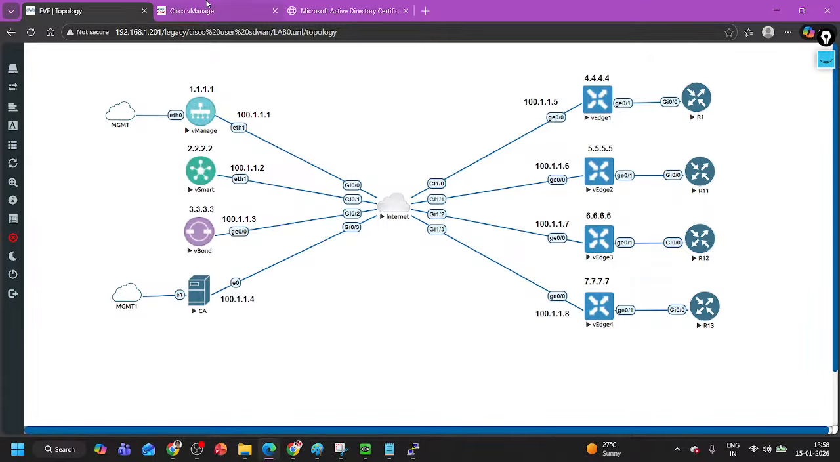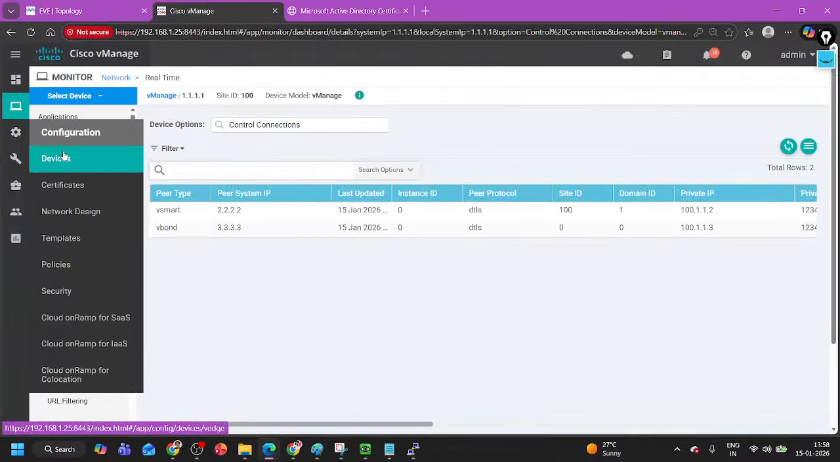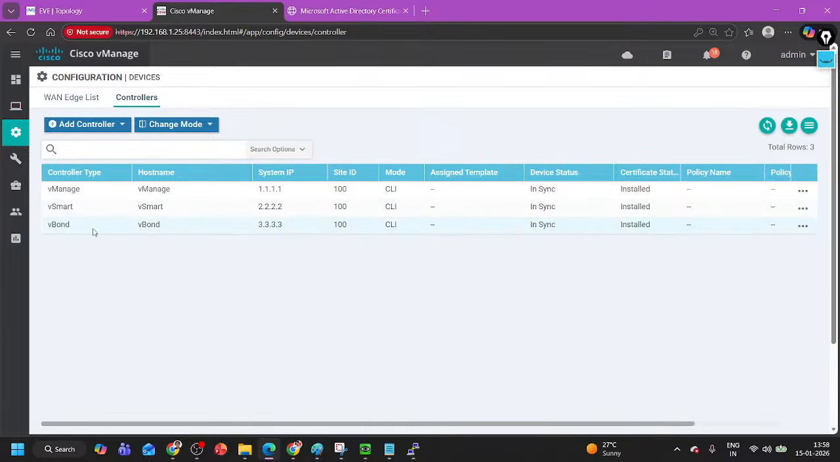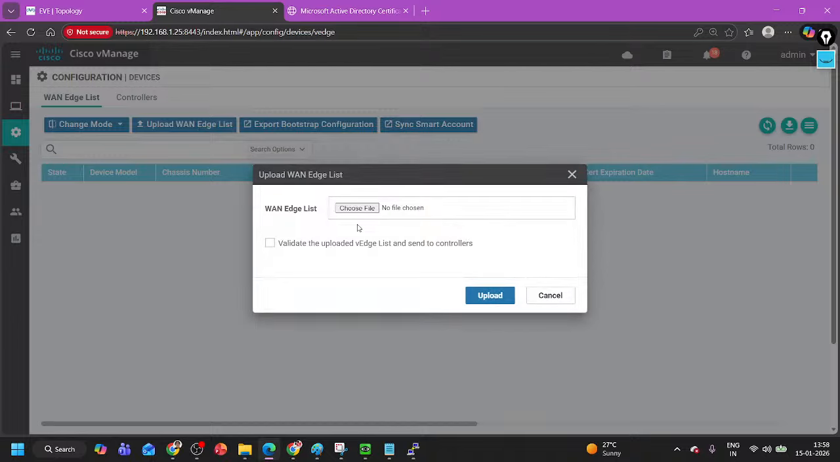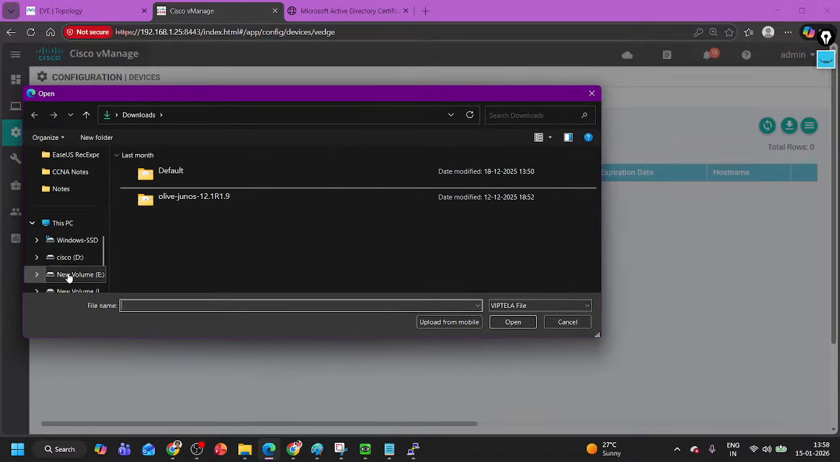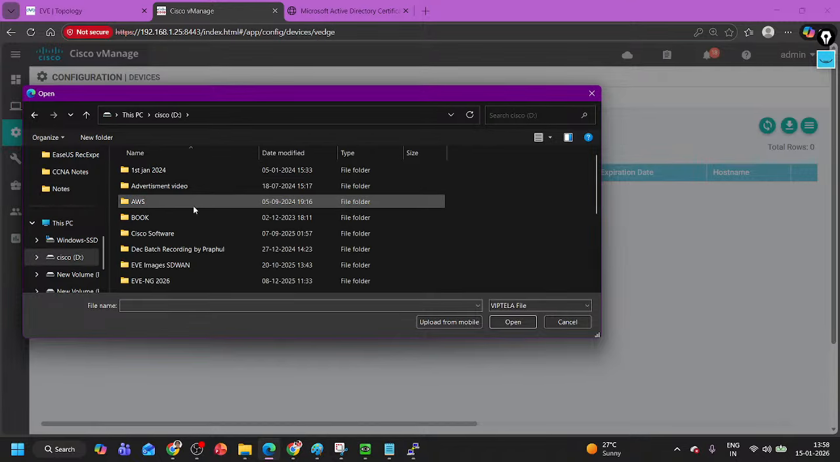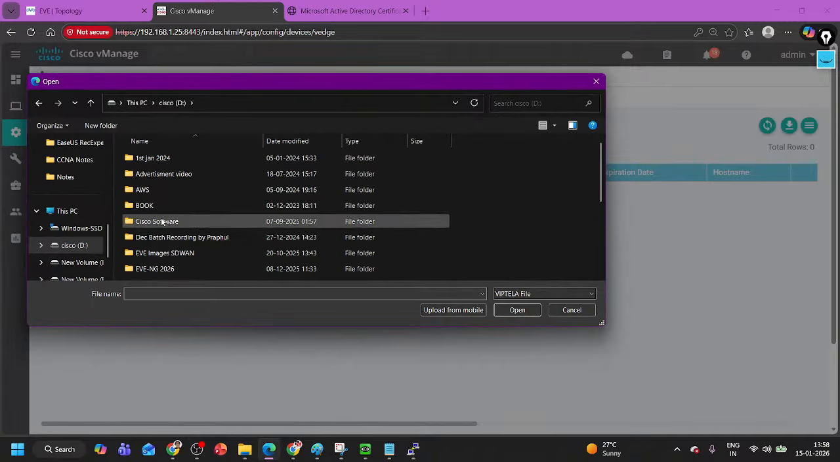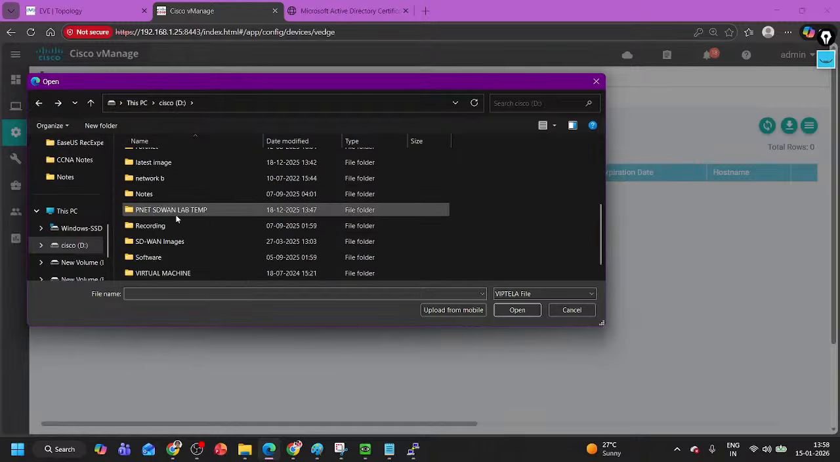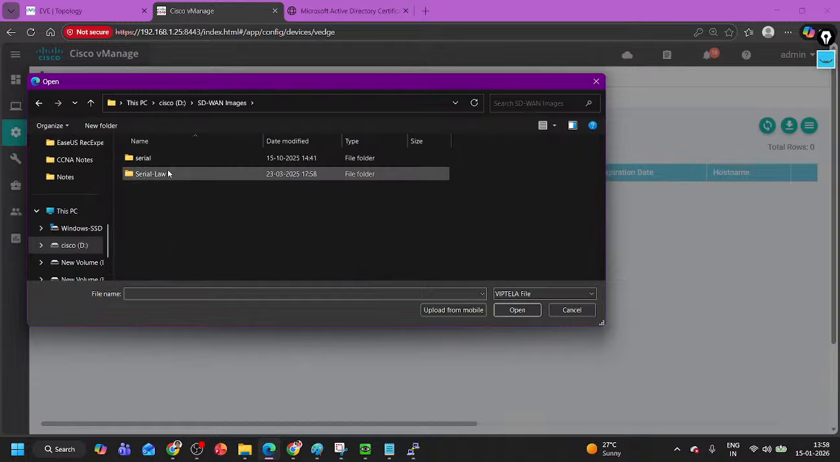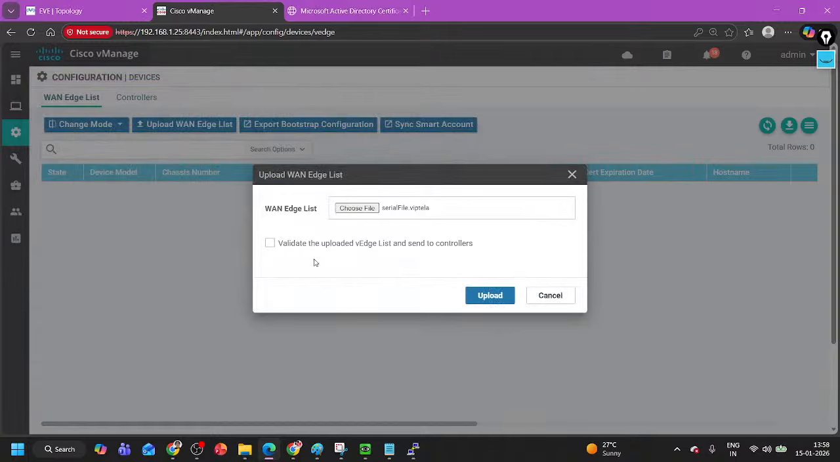Now on vManage, I am going to upload my vEdge list first. Go to devices. In the controllers, I have all the controllers, but in the vEdge list, I don't have any router. So let me upload the vEdge list. Choose the file. My serial file is over here in the SD-WAN image folder. Here is my serial file. Upload it and validate the uploaded vEdge list and send to controller.